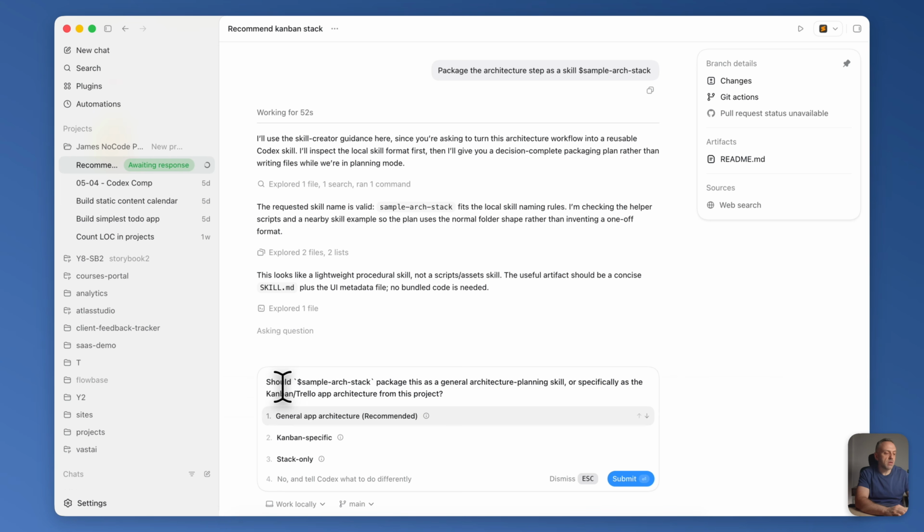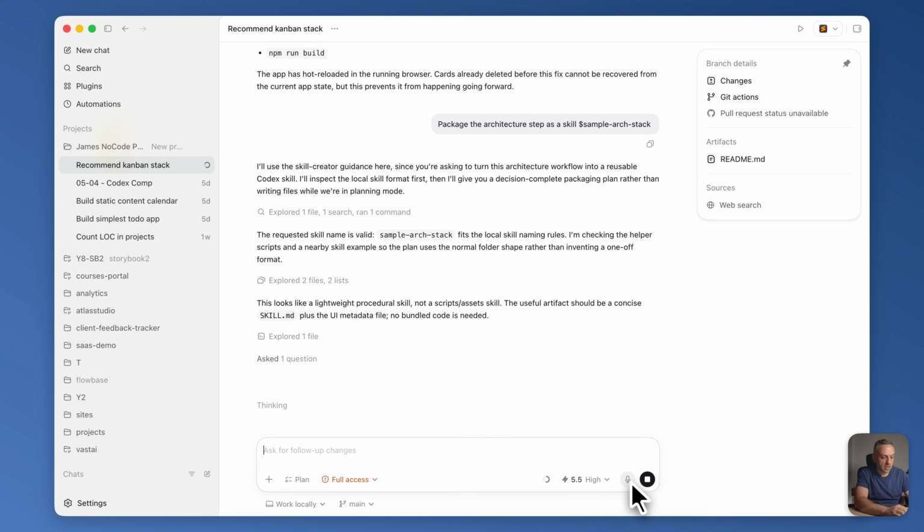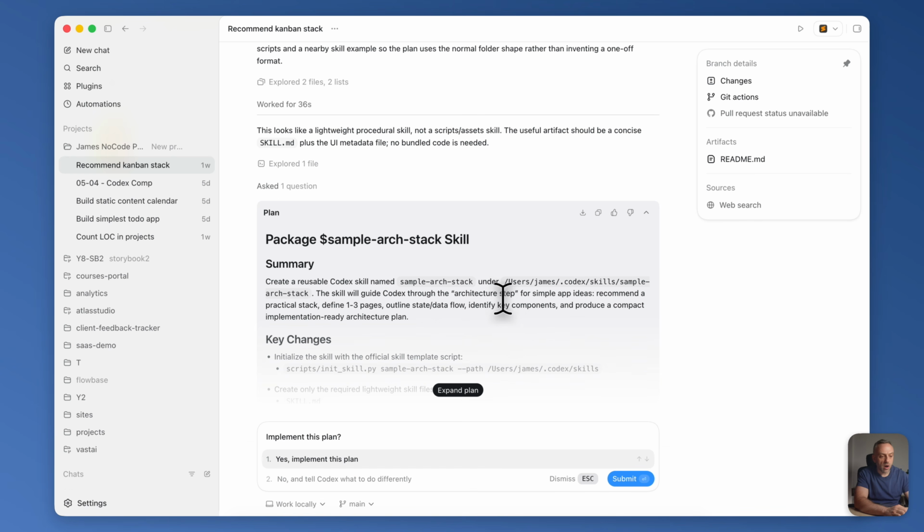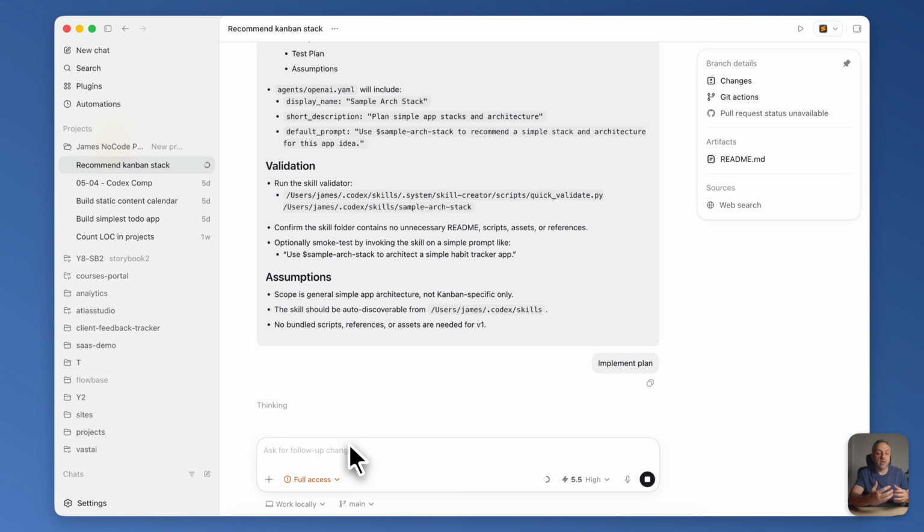Now it came back to me and it wants me to answer a question. Should the sample arch stack package this as a general architecture planning skill or specifically as the Kanban Trello app architecture, right? So we want it to be a general app architecture. So I'm going to go ahead and save this. And now it came back with a plan. Okay. Create a reusable Codex skill named sample arch stack under wherever it's storing those skills. The skill will guide Codex through the architecture step for simple app ideas. And it's going to package that step into a reusable process.